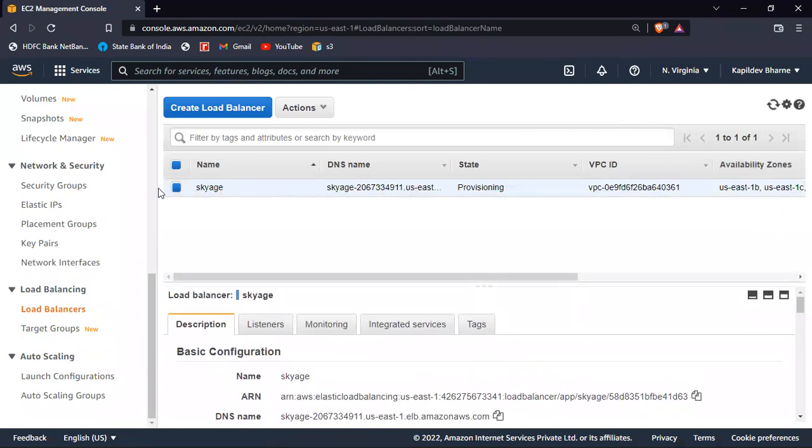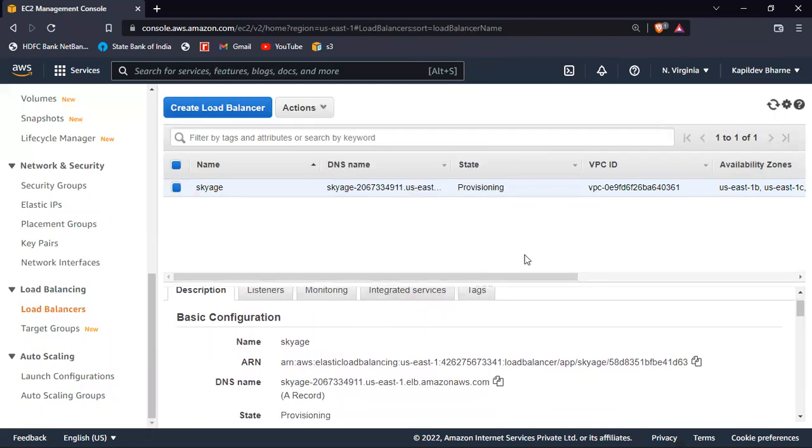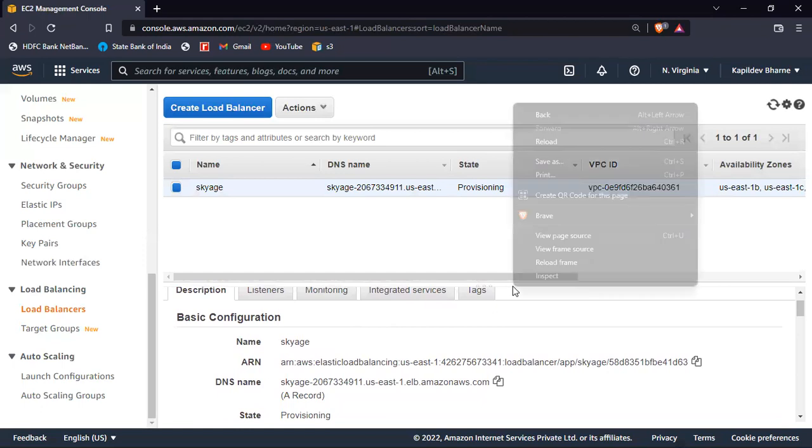Okay, so it is provisioning. Okay, so here see, we have a description. Okay, इसे थोड़ा और ऊपर शिफ्ट कर देता हूँ.